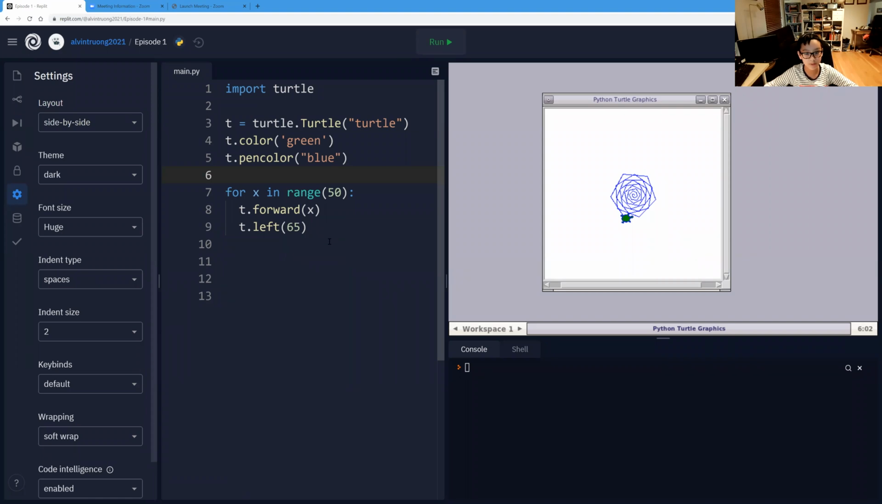And in this episode, we are going to create a colors list and make our spirals more colorful. Are you ready? Let's go. Now, this is the code from episode 2, and this is the output.